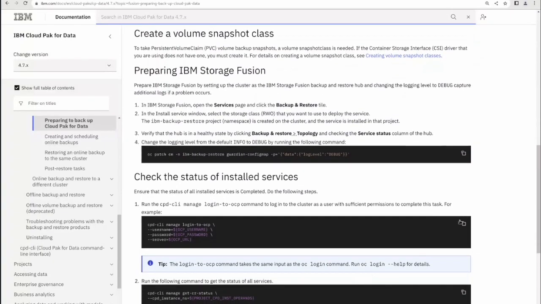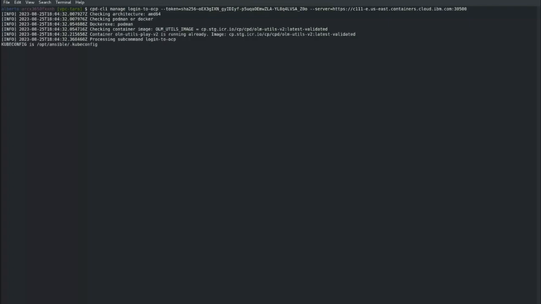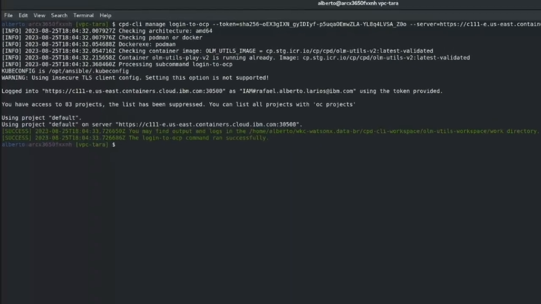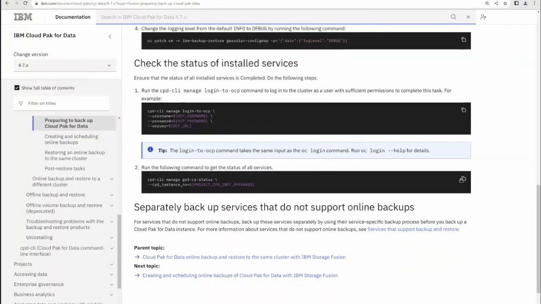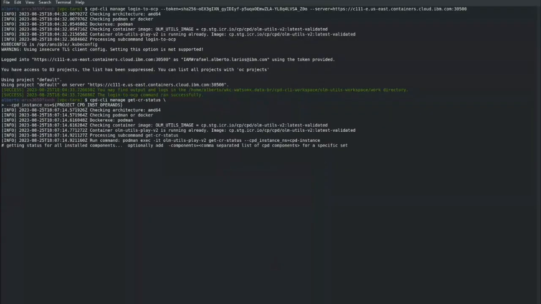Next, check the status of the installed services. For that, first log into the Cloud Pak for Data command line interface. This should always be done when interacting with the cpd-cli utility. Then, check that the cluster holding the application, i.e. the hub cluster, is in complete status for all of the components.